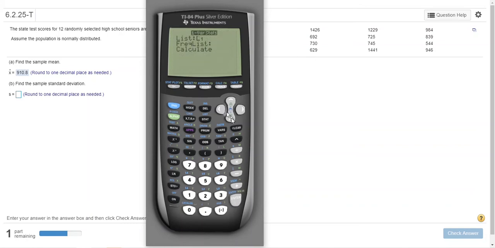I only have one list, so there's no frequency list, and I hit calculate, and I get 910.8 is the mean, rounded to one decimal place, and I want the sample standard deviation because it's a sample. So I have to use Sx, and it says round to one decimal place, 303.9.